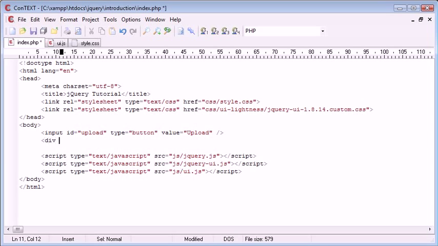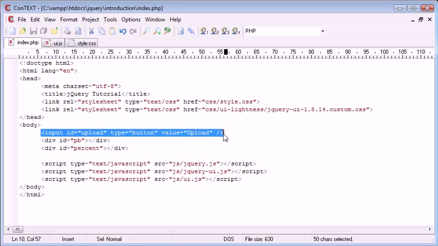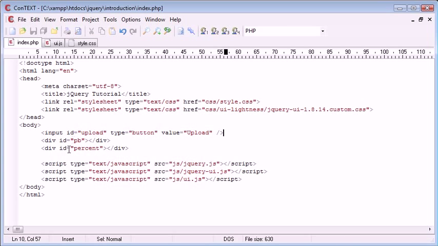The next thing to do is create a div that's going to handle the actual progress bar itself. So I'm just going to call this PB. And then underneath that we want a div that's going to relay the percentage of the bar to us. So I'm going to call this %. Okay, so now that we've done that, we can go ahead and create an event handler to handle a particular event, which will be the starting of this progress bar and percentage when we click the upload button.